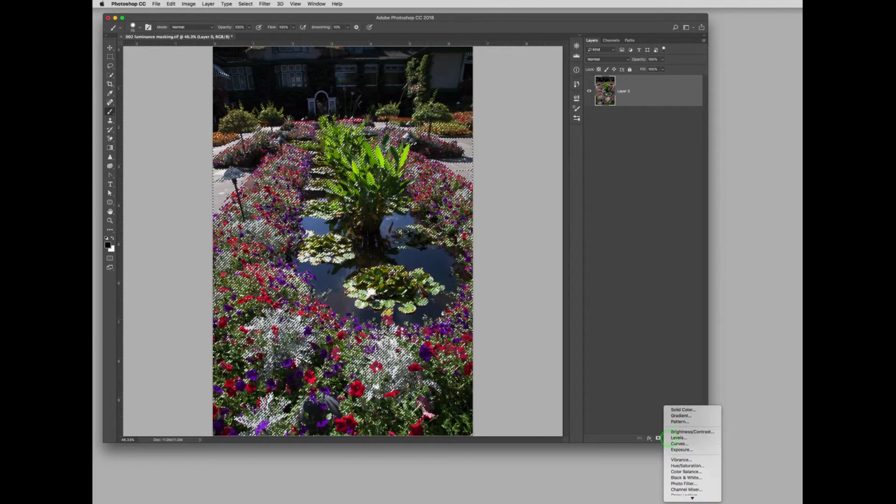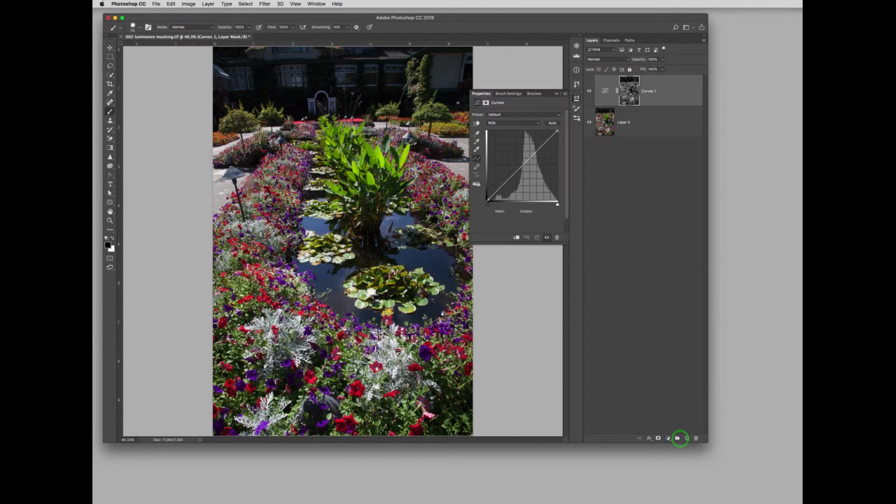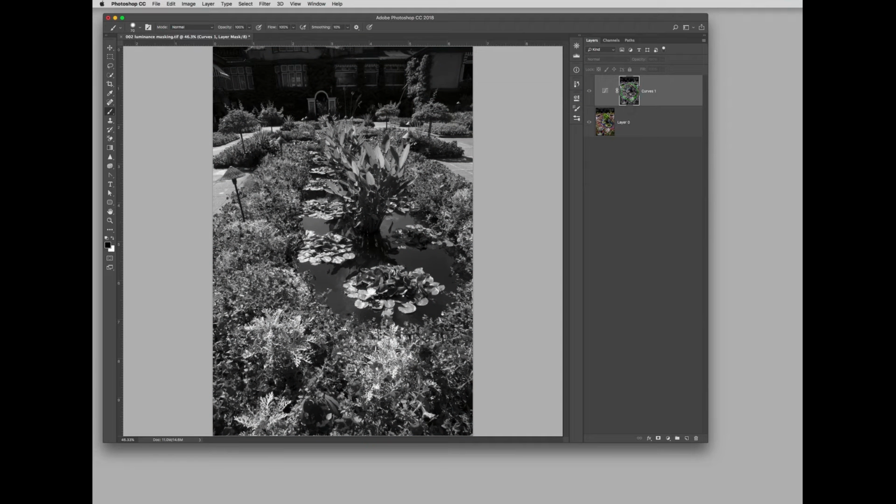So I'm going to add a curves. As soon as I do, it creates a layer mask with the curve, and I'm going to Option click on the layer mask, and that's what it looks like. And that's the density behind the color. That's what makes the colors brighter and darker. And so this is what we just selected, and this is the mask.